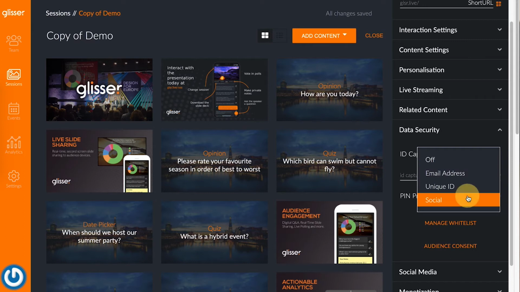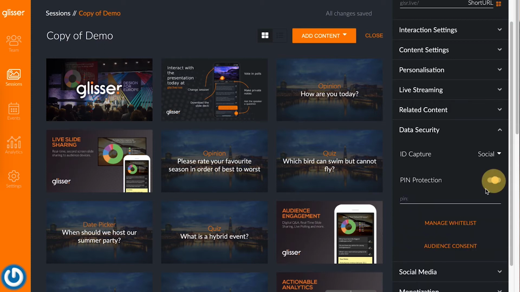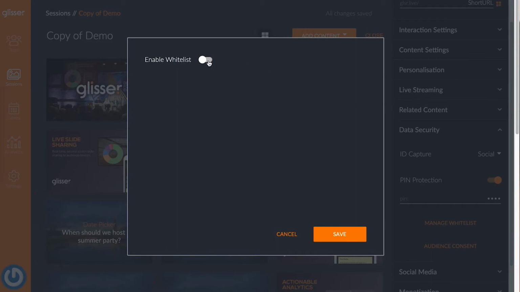Choosing social allows delegates to log in using their Google account or LinkedIn account details. And as an additional level of security, you can also set a PIN to enter the room. You can reveal this PIN on the day to make sure no one else can access your content. You can also turn on the whitelist feature to give specific people access.